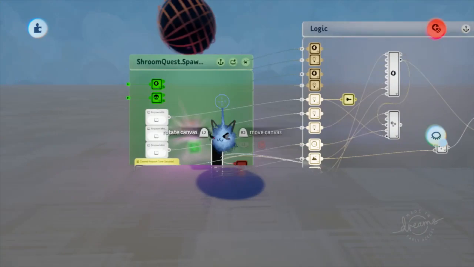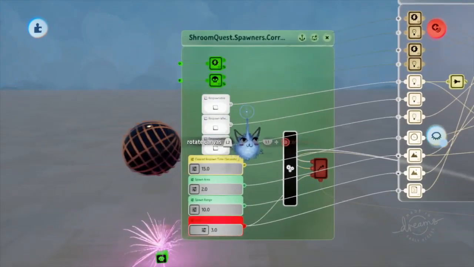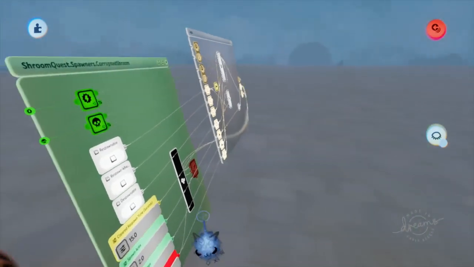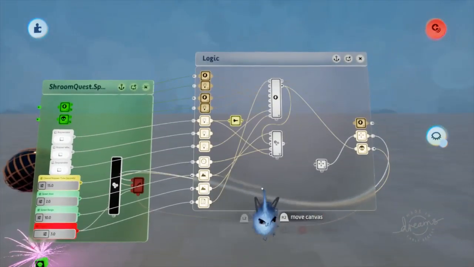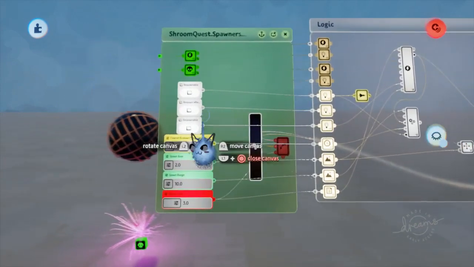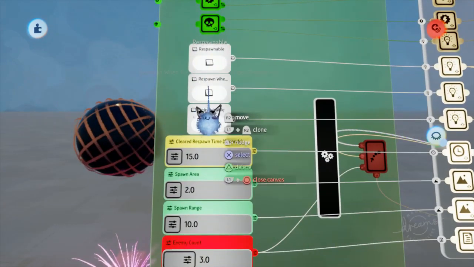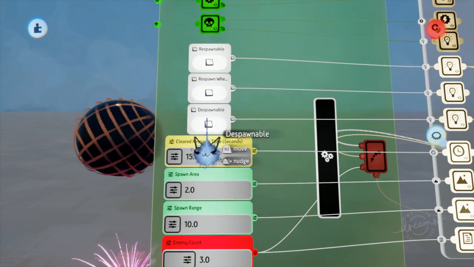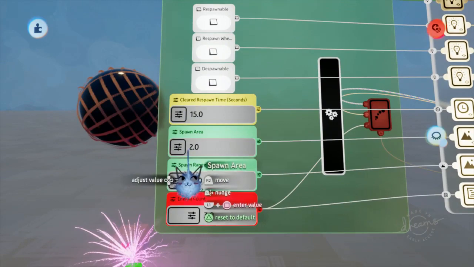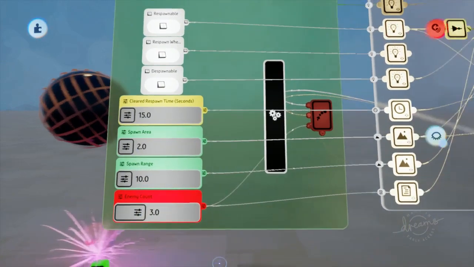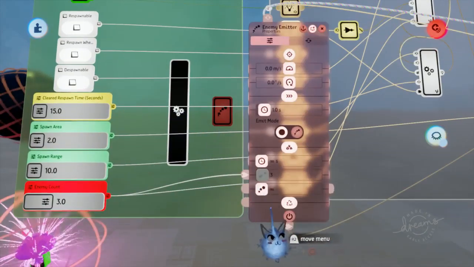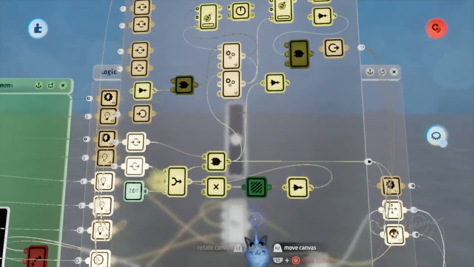So basically, we're not going to go this in depth, but I wanted to make it really configurable. As you can see in here, we got respawnable, respawn when a player leaves. It can despawn when the player leaves. Clear respawn time, spawn area, spawn range, enemy count. So you can make a lot of customizable stuff with this system that I have specifically.